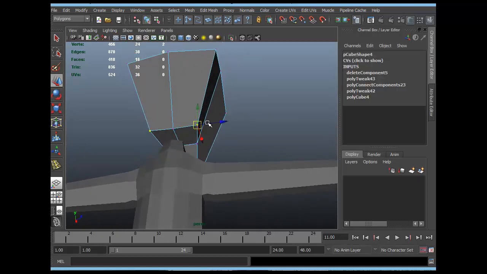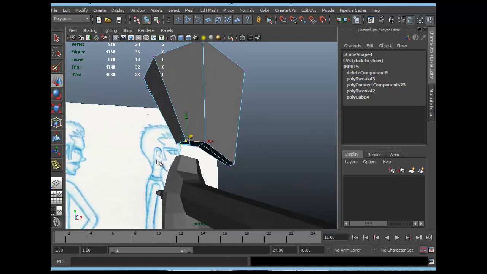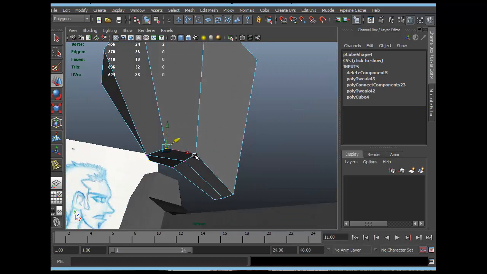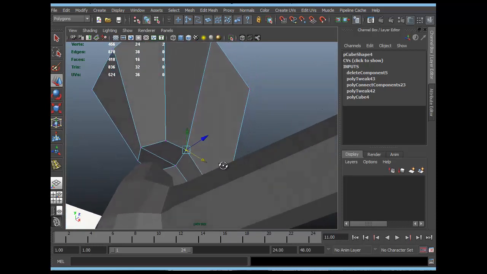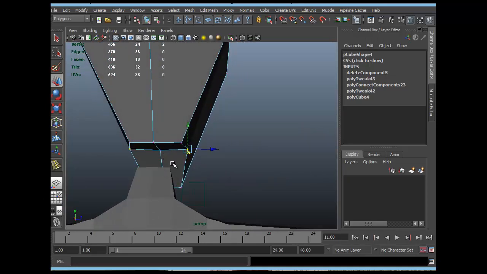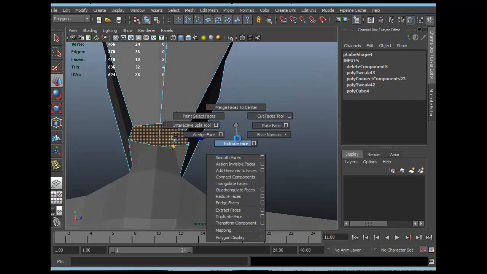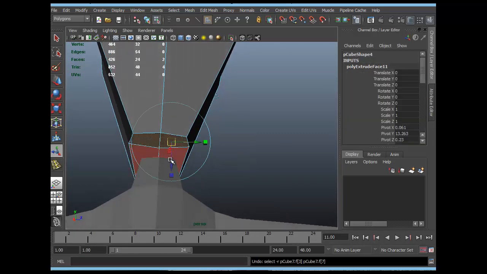I will have to select this vertex to push it slightly in to make some kind of a circular shape here. I'll push this a little bit back. Now from here I can make the extrude for the neck. Select this, extrude, push it down.